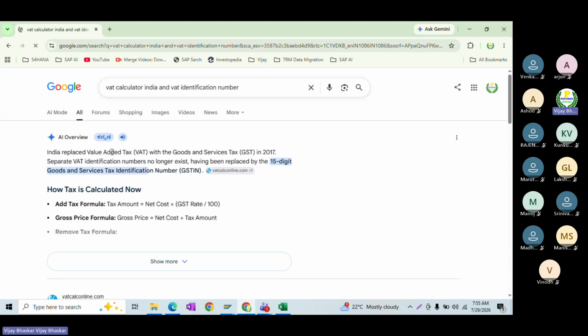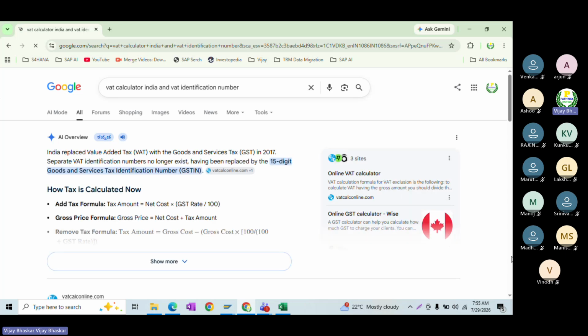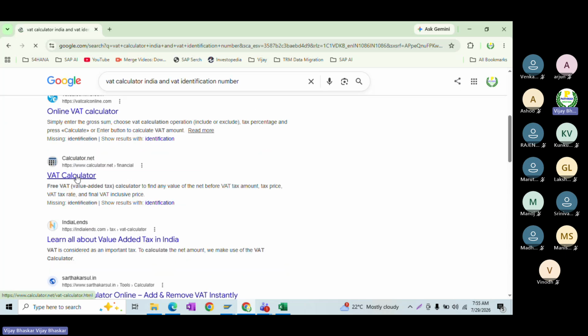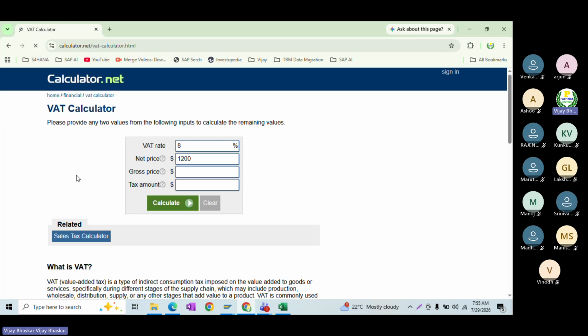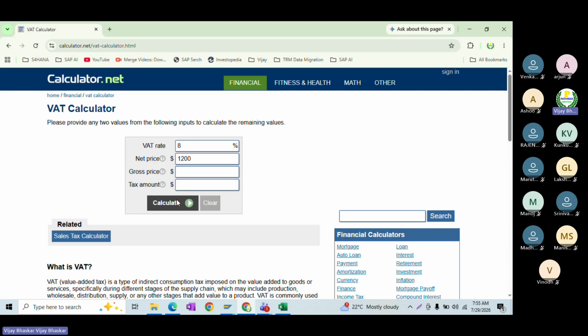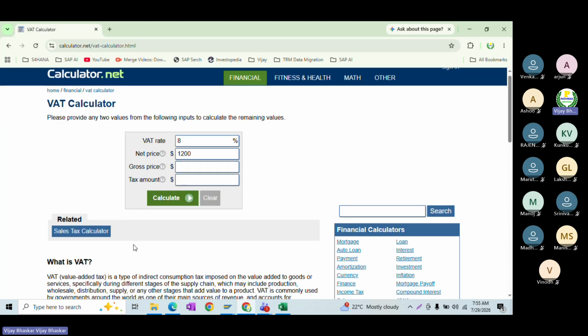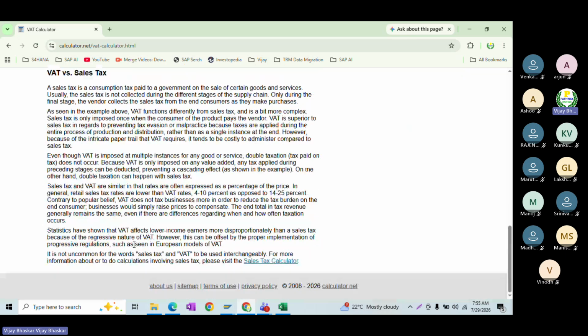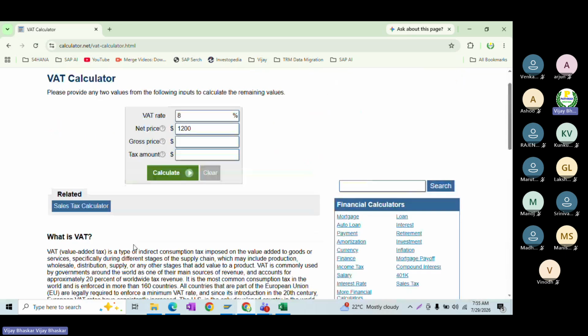There is in Google, right? You can check how to identify the VAT registration. I used to go to the VAT registration number site. You can just enter the respective VAT registration number, and then you can validate that VAT registration number.